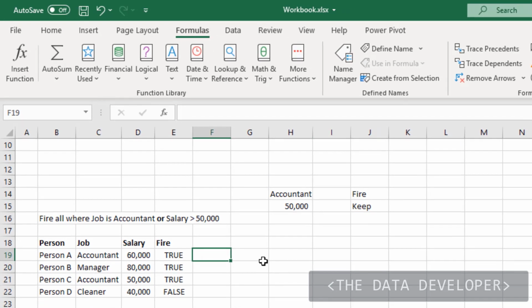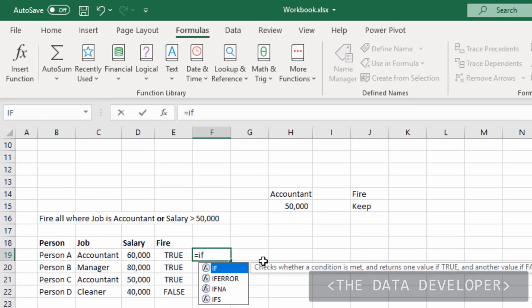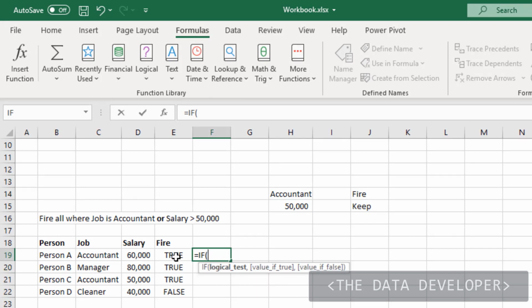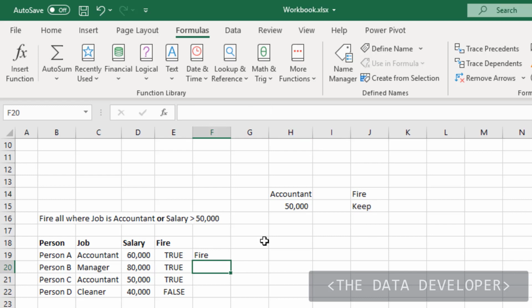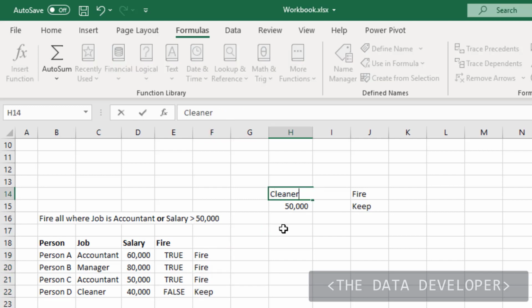I would say IF, press tab. If this is true, then I want you to say fire, otherwise I want you to say keep. Very important, if you have your variables to the side, lock them in place, absolute referencing, and close. And if I drag it down, you'll see now all those people need to get fired, those people can be kept. If I make this cleaner, for instance, you'll see the cleaner also needs to go.